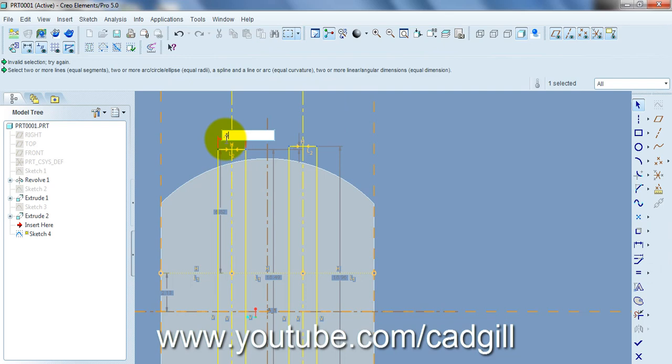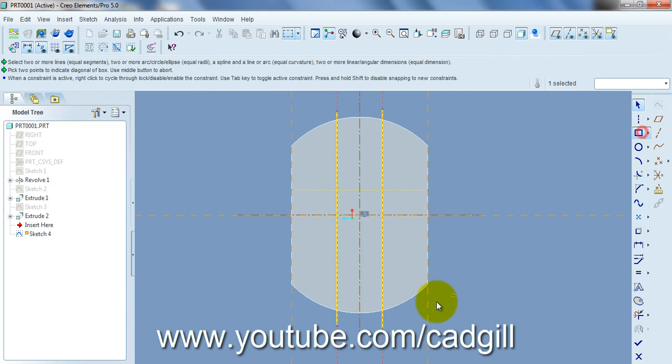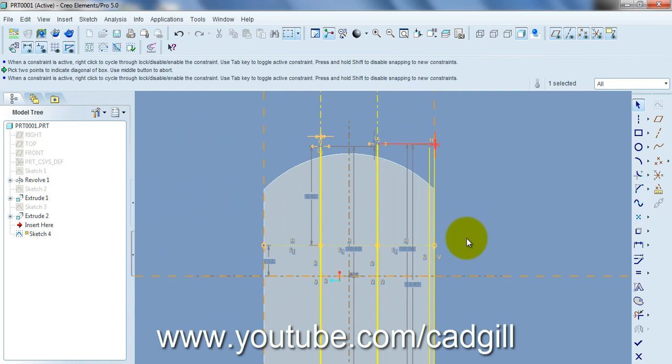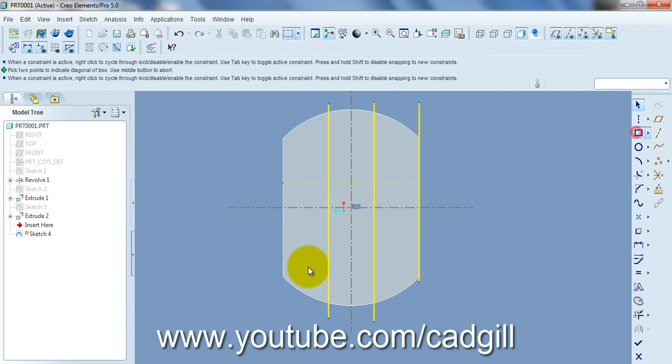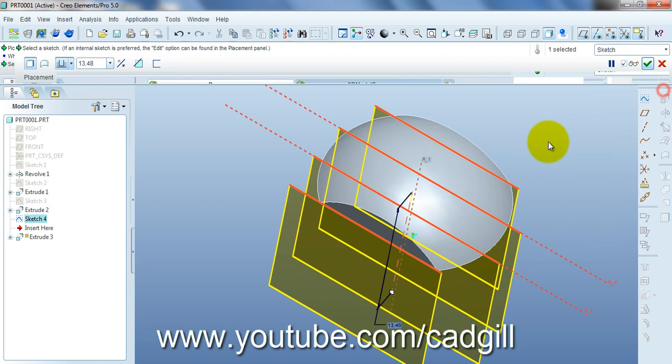0.1 mm. It's too large. Maybe 0.5 mm. Also, maybe I should do it here too. And here too, 0.05 mm. Let's exit sketch, extrude, reverse direction, remove material. Okay.